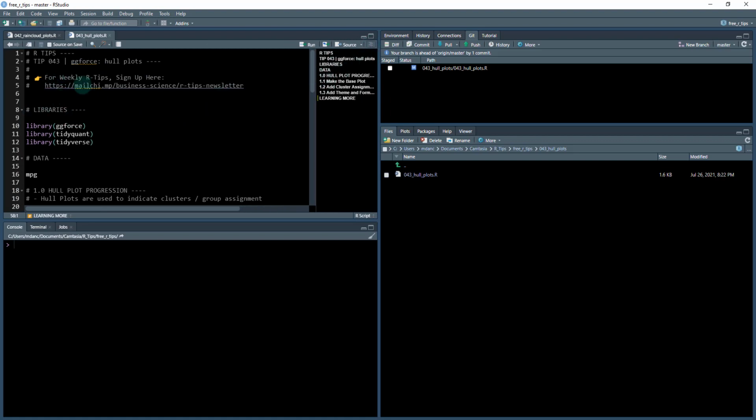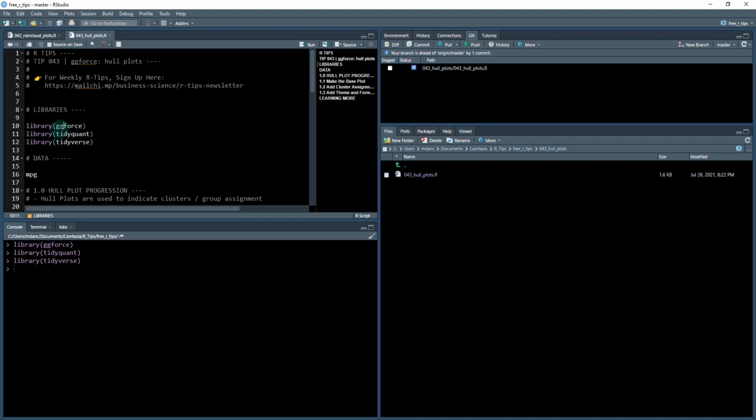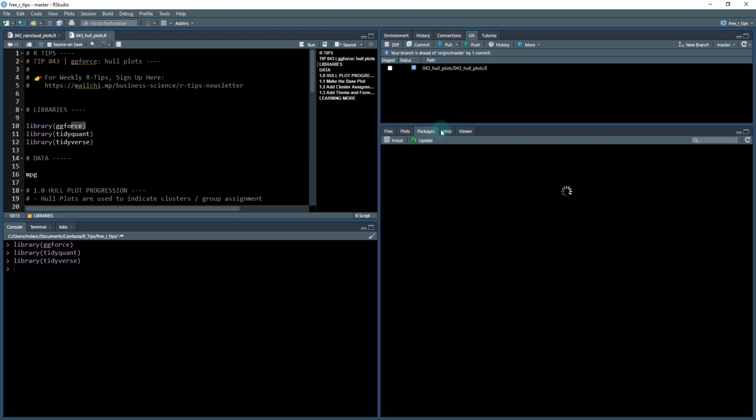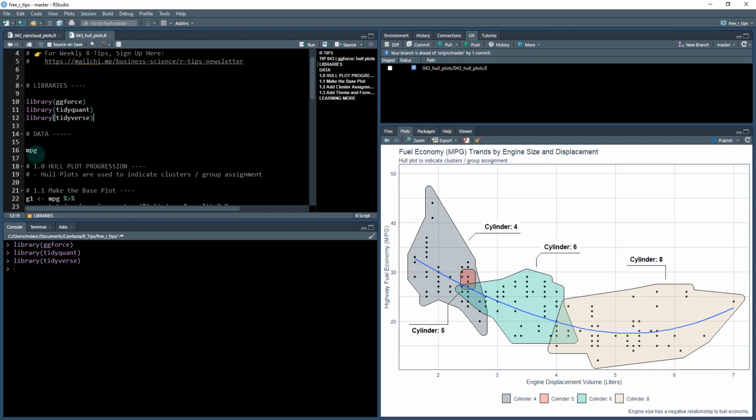Okay, so once you've got that set up, next we're going to load in some libraries. So I'm going to do Control Enter here, and that's going to allow us to access the libraries we need. We need ggforce, and that's going to give us access to this geometry called geom_mark_hull. We'll talk about that later. And then we've got the tidyquant package. It's going to give us the themes to make this look very professional. And then we've got the tidyverse library, which is our core 80/20 tool set.